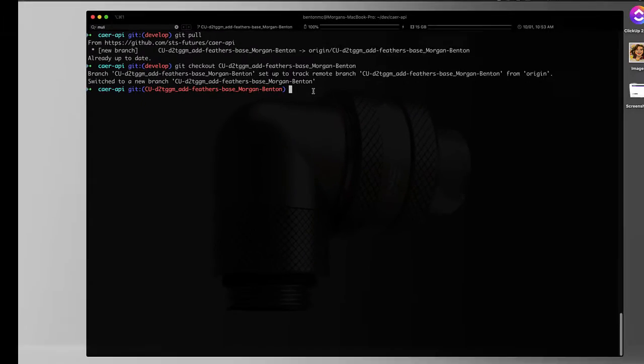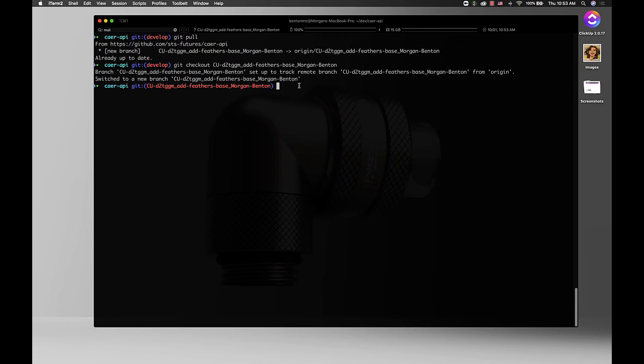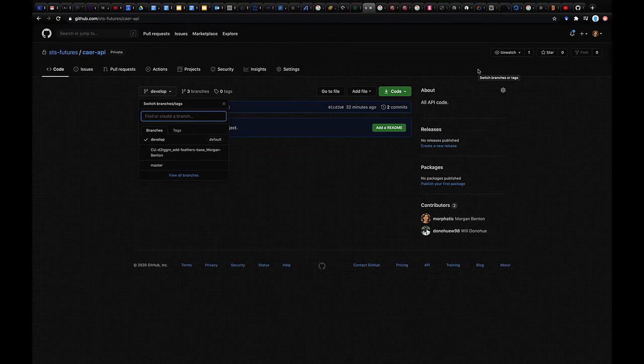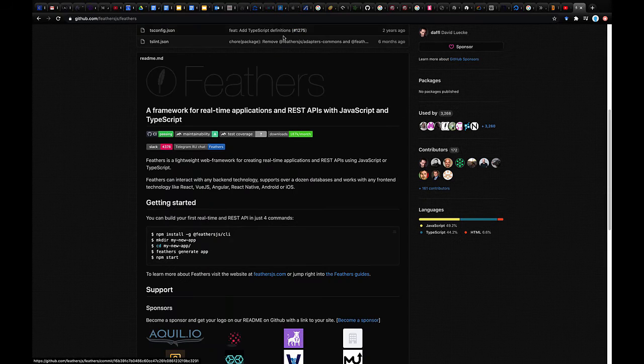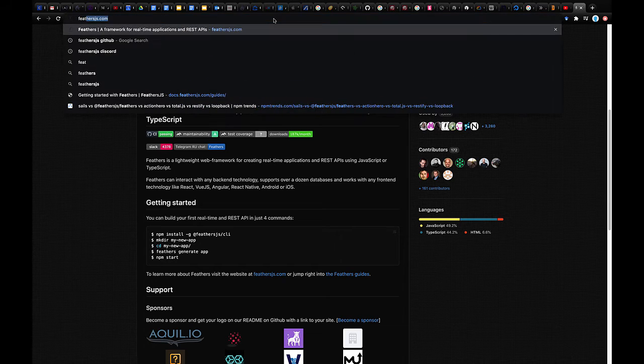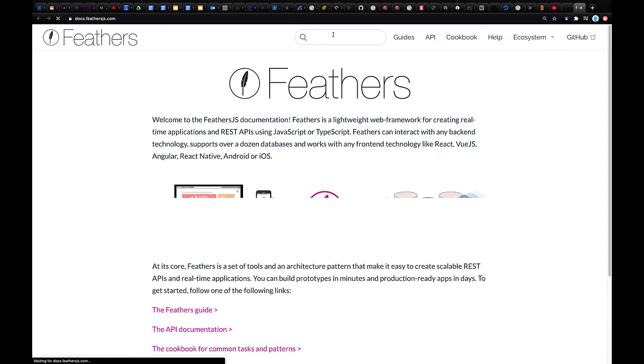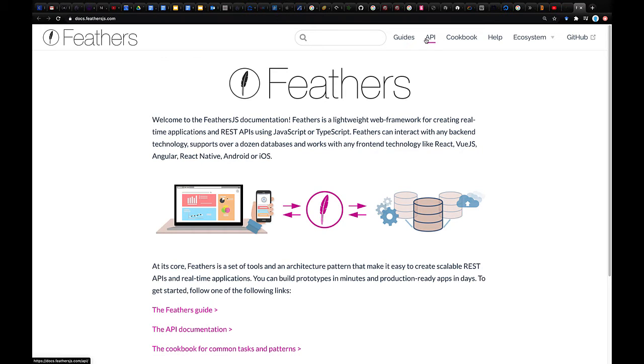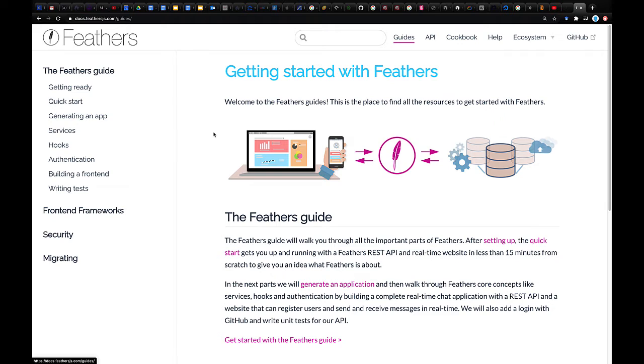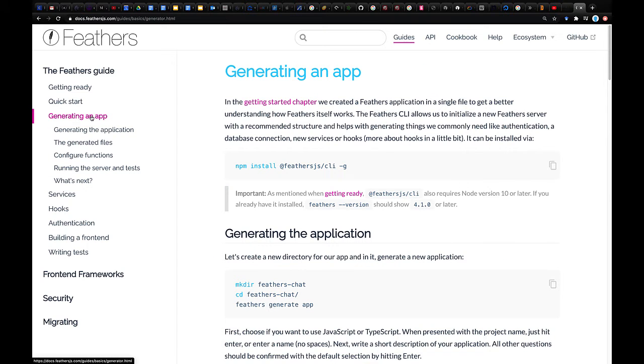So in this case, I need to remember what the process for creating a feathers app is, and so let's go to feathersjs.com. I'm going to click on the docs, and by the way, it's absolutely the case that when people are starting things, professional developers look stuff up all the time. You don't memorize things, right?